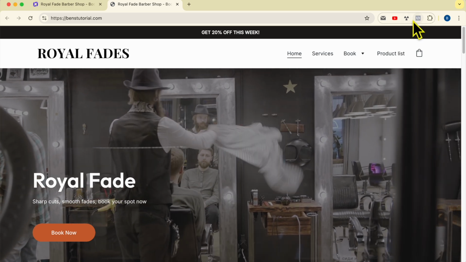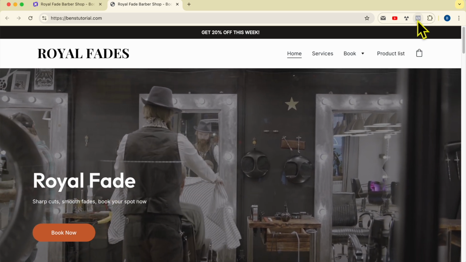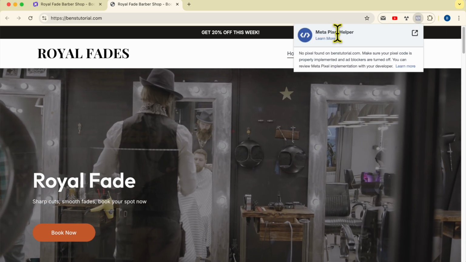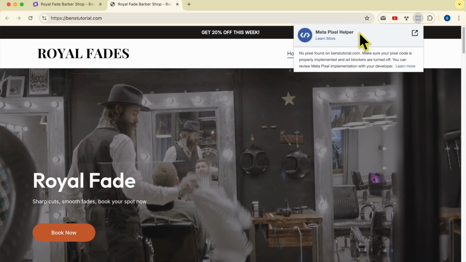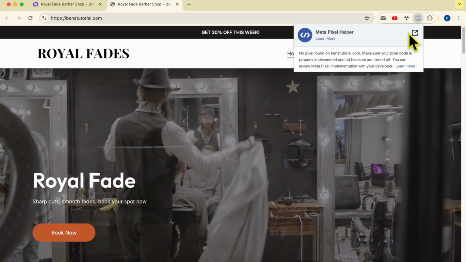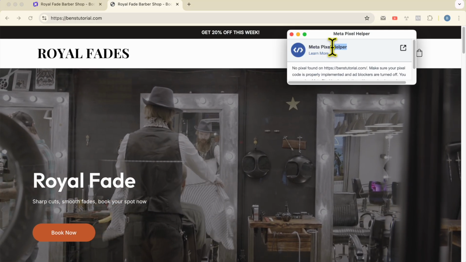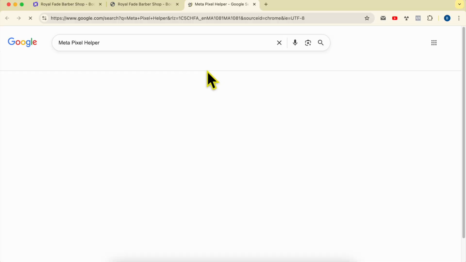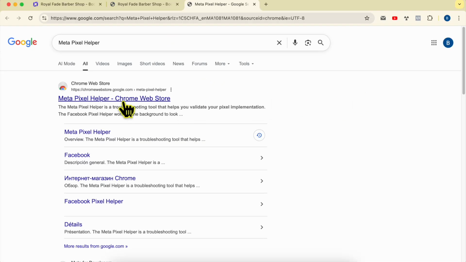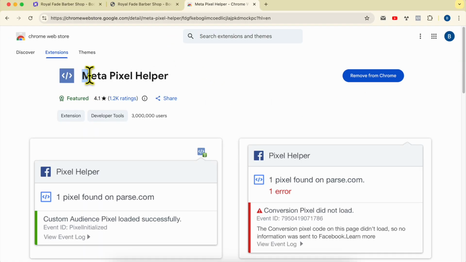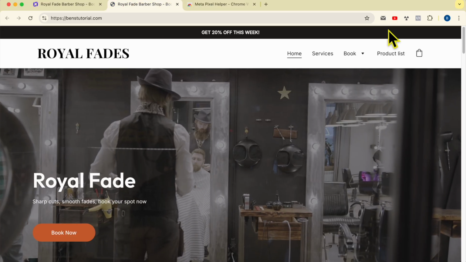And if you see here again, I have a Meta Pixel Helper Google Chrome extension. Let's show how to know that your pixel code is successfully installed. Simply look for this official Google Chrome extension from Facebook called Meta Pixel Helper, and when a pixel code is detected, it will show up like that.